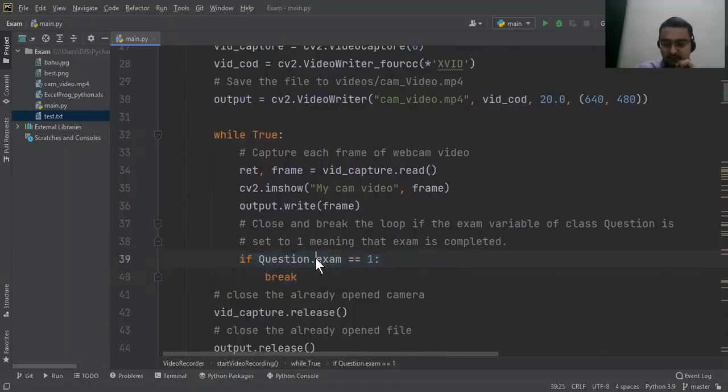Now, this is a kind of a static variable if you are from a CSE background. If you are not from a CSE background, this is a variable which is common to the class question, which I have coded just a few lines down. And if it is one, which essentially means that the examination has stopped. If it is zero by default, which means that the examination is still in progress, and therefore you would still end up in this looping procedure.